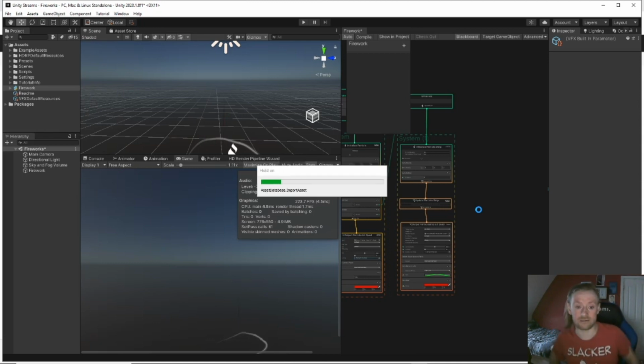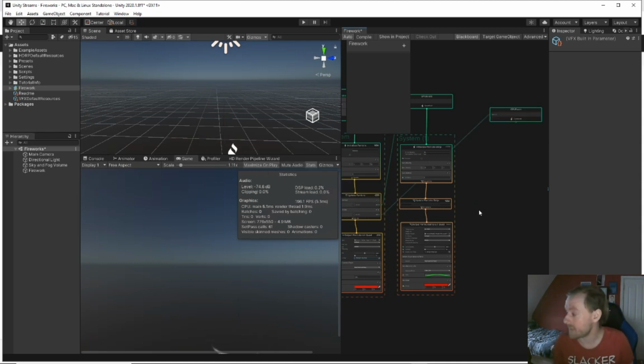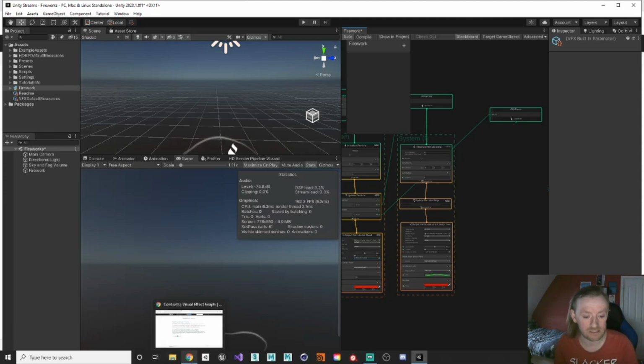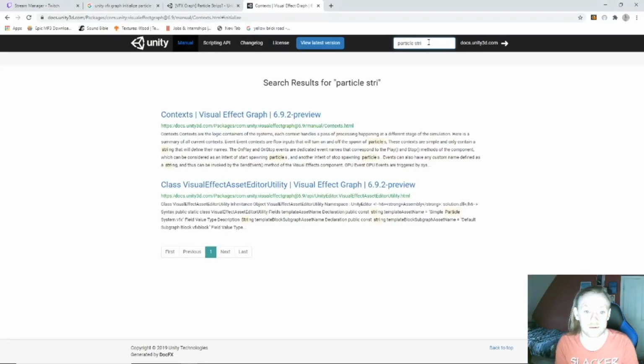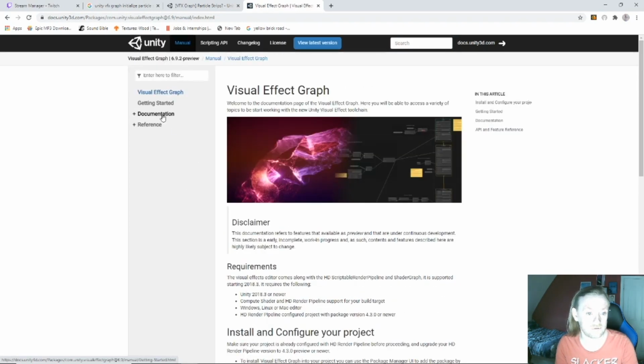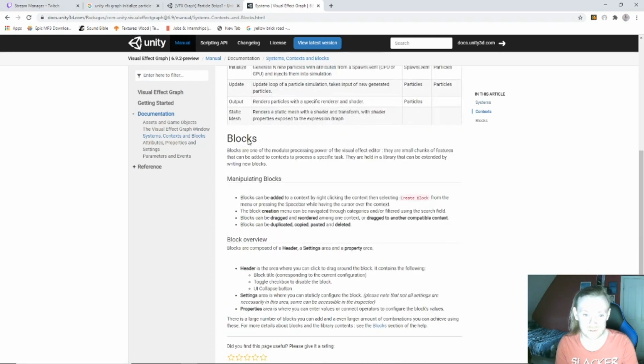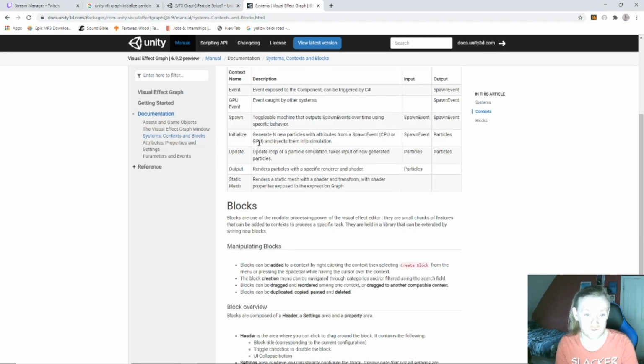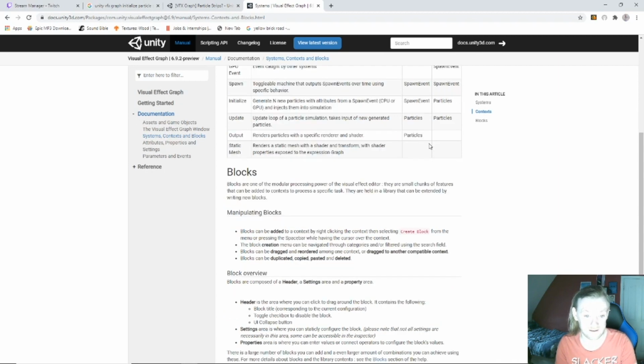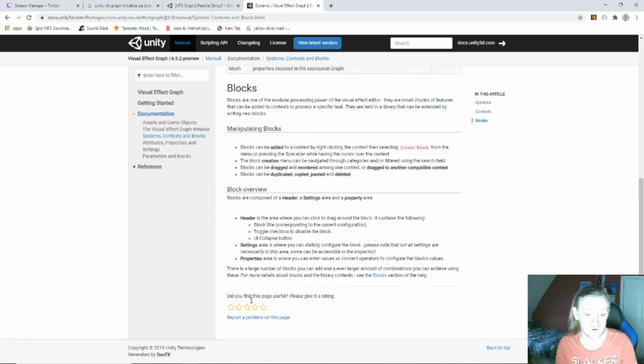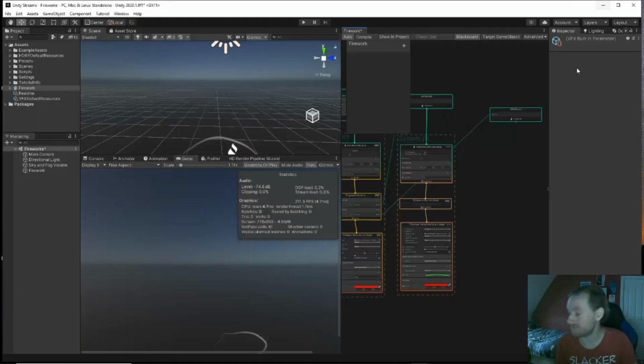Let's see if I can get this going. Yeah, so it's very strange that the docs don't really seem to have much for Visual Effect Graph: getting started, documentation, assets, Visual Effect Graph window. I mean, we were in all this, weren't we? Systems, contexts, spawn, yeah, but it doesn't really say. Index into simulation. Yeah, I know what all this is. But no, I did not find this useful. I found it very unuseful, really.